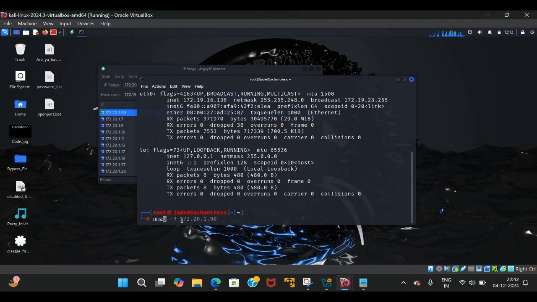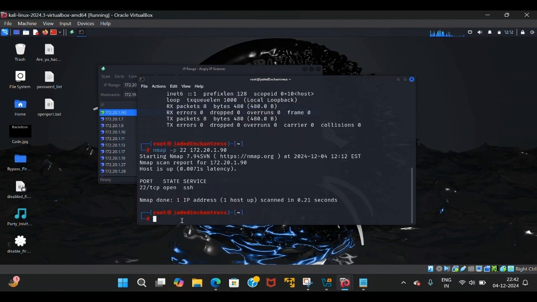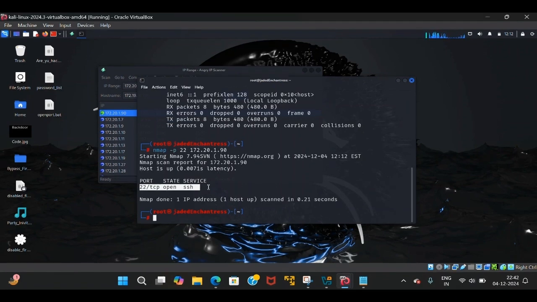Nmap is a powerful tool used for network discovery, security auditing, and vulnerability assessment through detailed scanning of host ports and services. Rechecking the open ports with Nmap. To confirm, use the command nmap -p 22 172.20.1.90. Here you see port 22 is open, typically used by SSH.